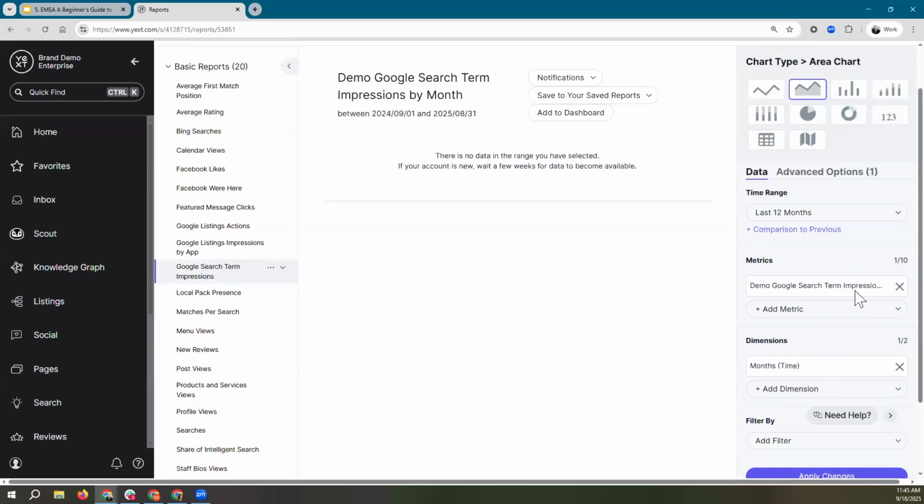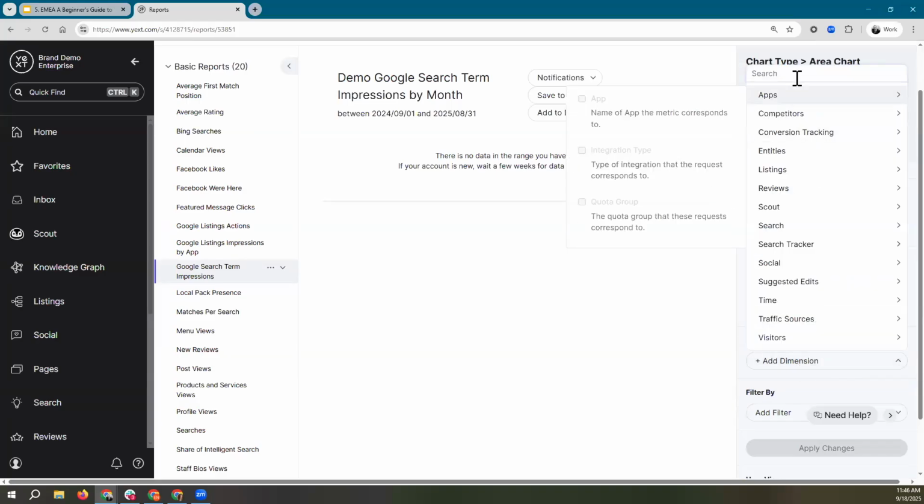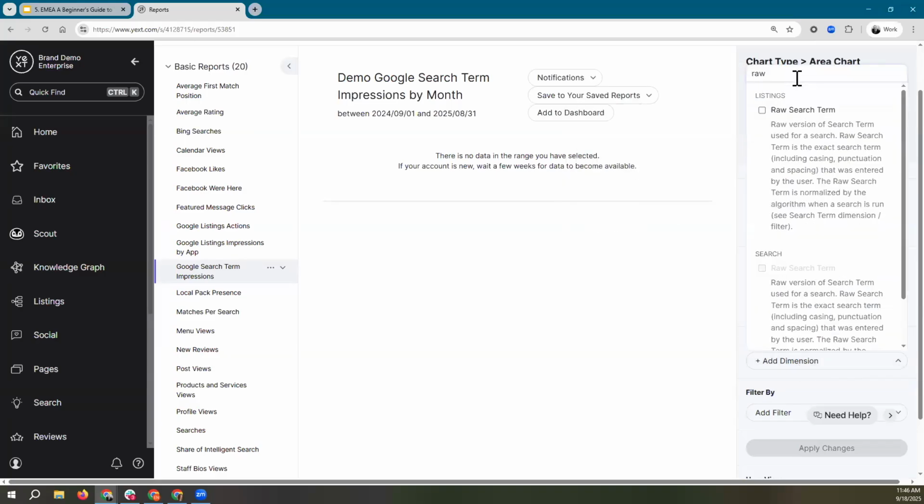Now I'm going to stick with Google search term impressions. Now I actually want to see what consumers have typed that have resulted in my locations surfacing in those results. Yeah, so this goes back to the branded, unbranded thing. So add dimension, and obviously I know this because I've been at Yext for a long time, but I know that I need to search for raw search term.